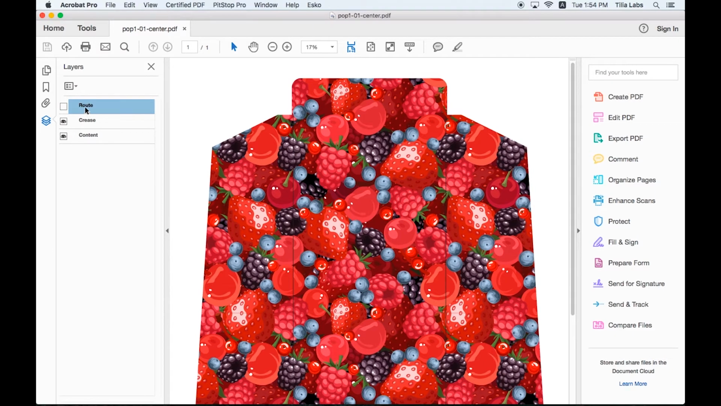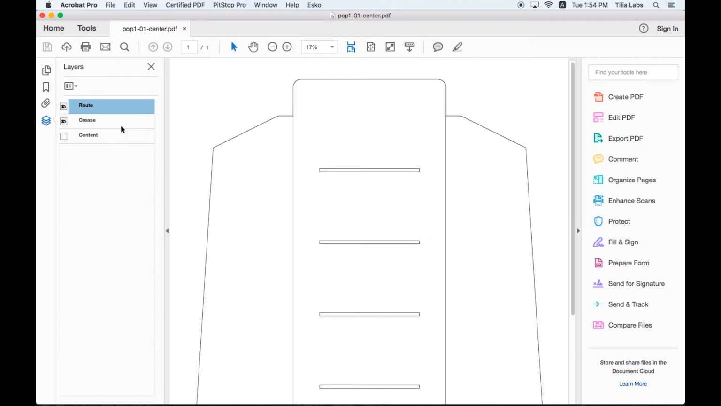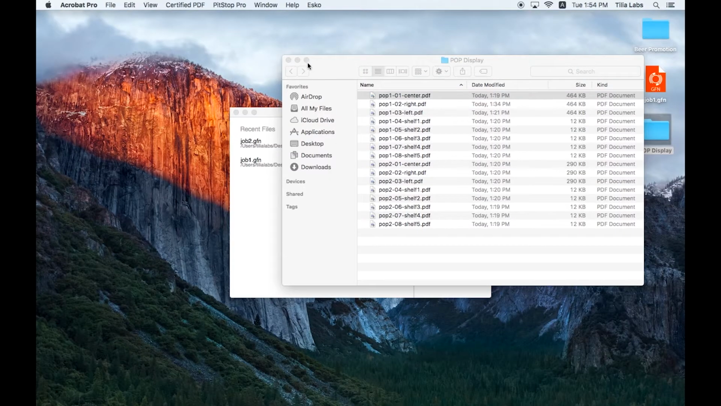Okay, so we've got three layers here: route, crease, and content. And I can see that the route and crease layers are what I'm going to actually want to use in Griffin for my true shape nesting and also to export for cutting. So let's close this and go into Griffin now.